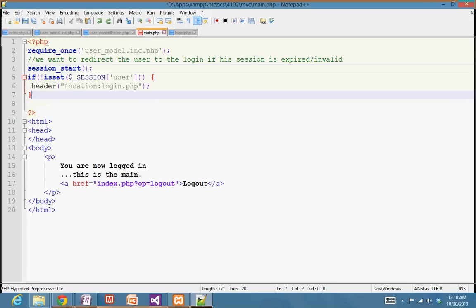So this code here starts off with accessing the session. It calls session start, and then it tries to find an active user object inside of the session. If it does not find it, that's what this code is doing. If not, is set session underscore session user. If it does not find a valid value within that user session, it will redirect to the login page. This is what's happening here.